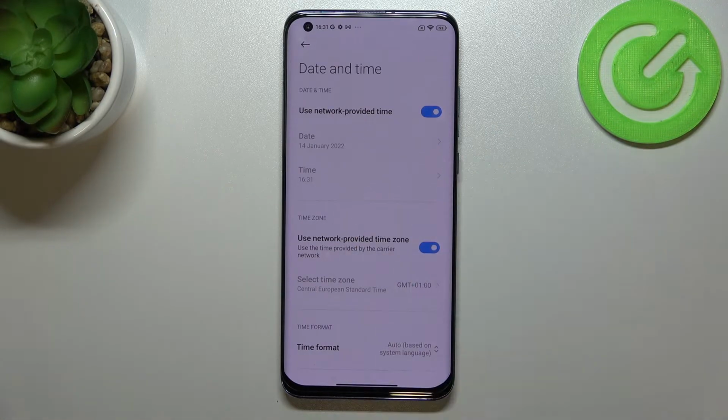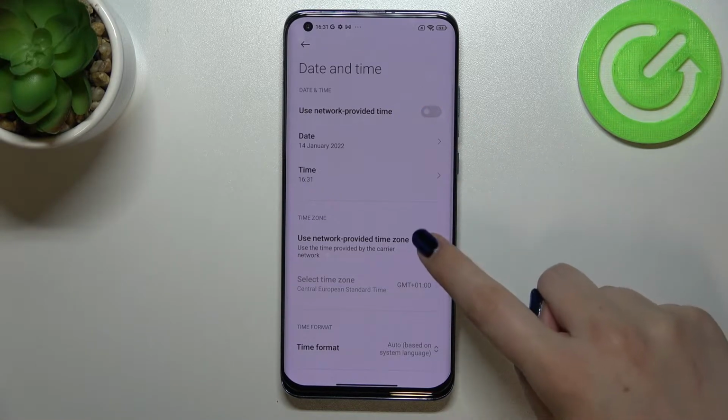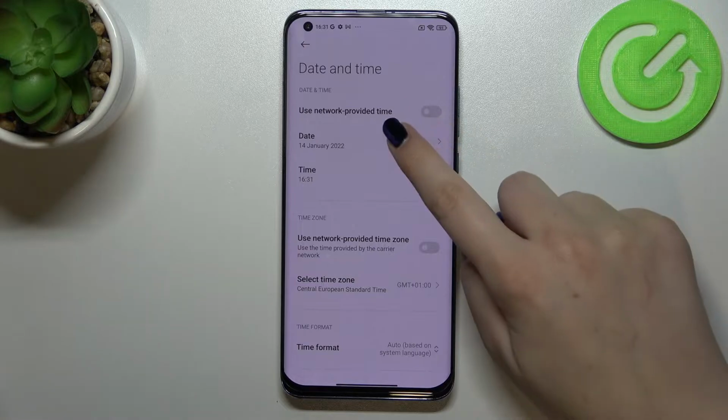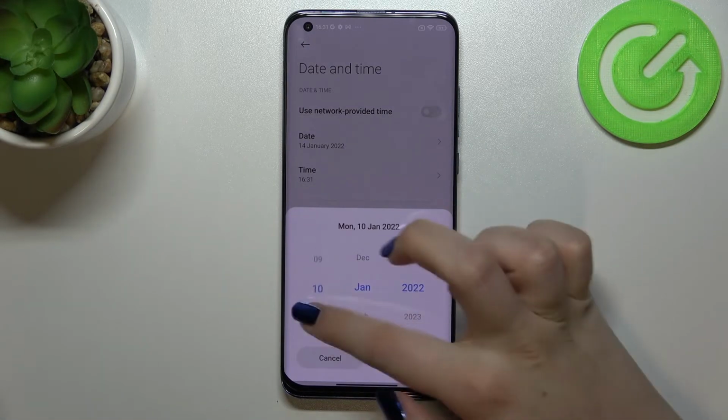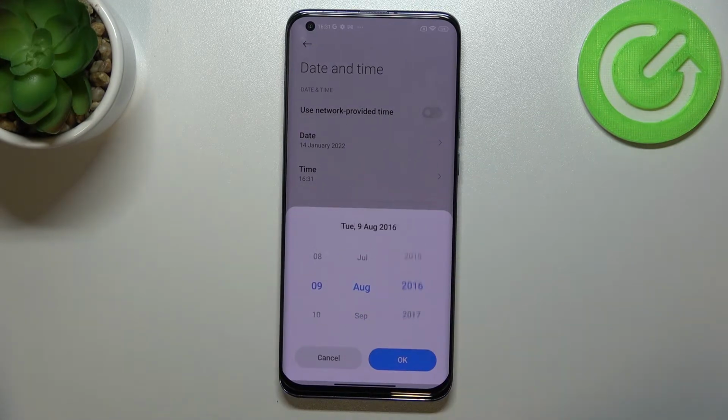But as you can see, the date, time and time zone options are inactive, so it means that we have to turn off the network provided time and time zone, and those options are set by default. So let's simply tap on those switchers, and as you can see right now, we can freely tap on date. We can change it just by swiping, so let's change it.